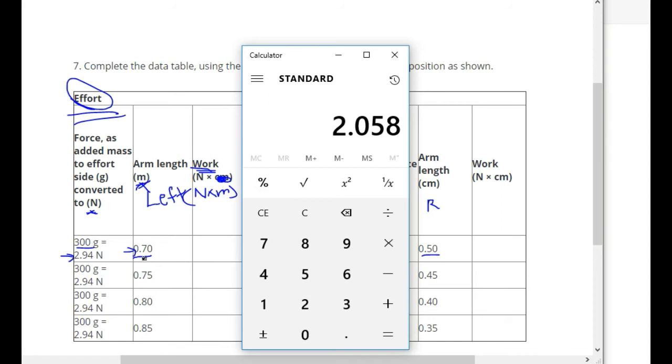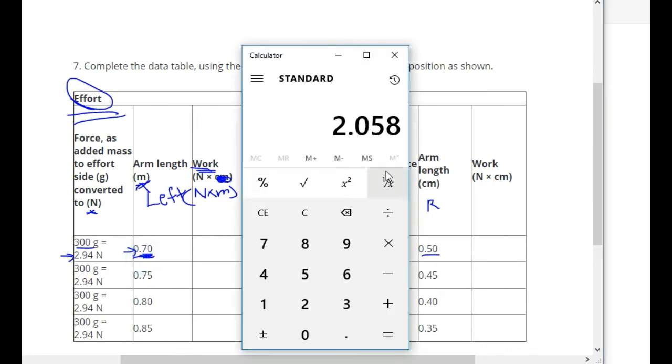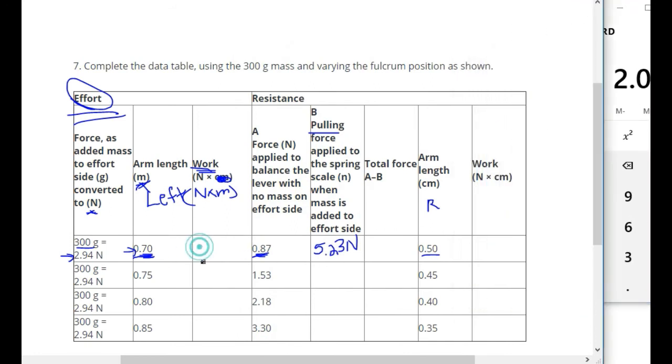which is 2.058. Since our significant digits are only 2 decimals long, we are going to have to round it up to 2.1 joules. I'm going to go ahead and go through and do the rest of these.